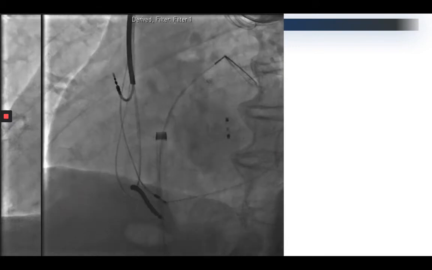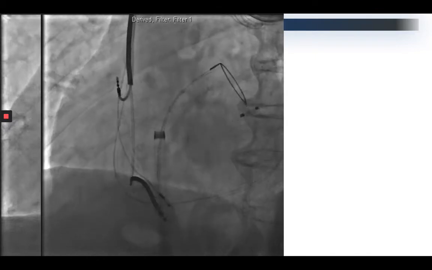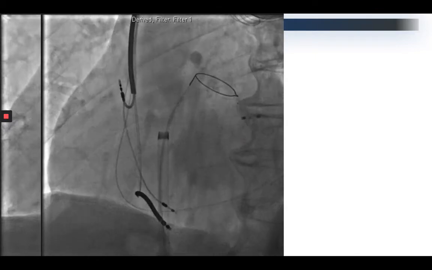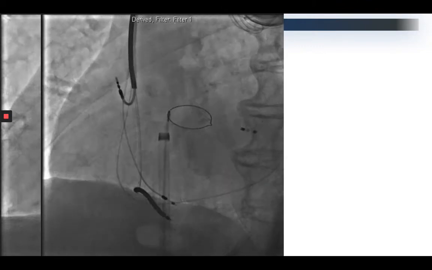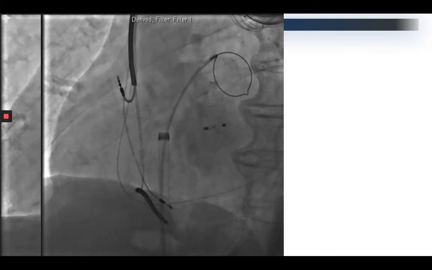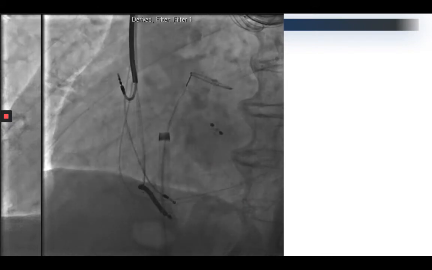We put a 16 French check flow sheath into the left atrium via the right femoral venous puncture, and we placed a 20 millimeter gooseneck snare inside a 5 French EBU guide, and used the EBU guide to help directionalize the snare to capture the device.